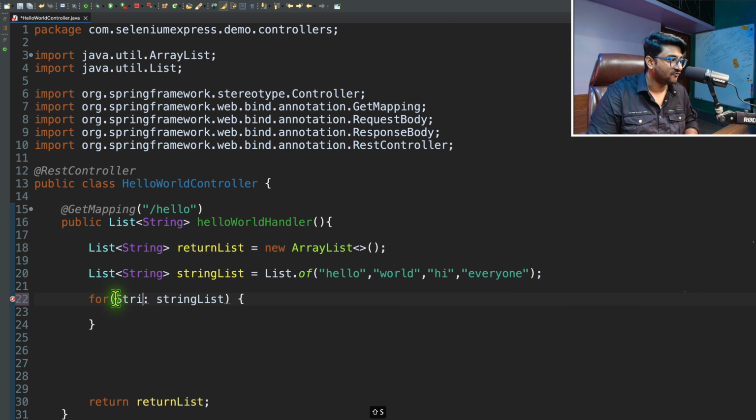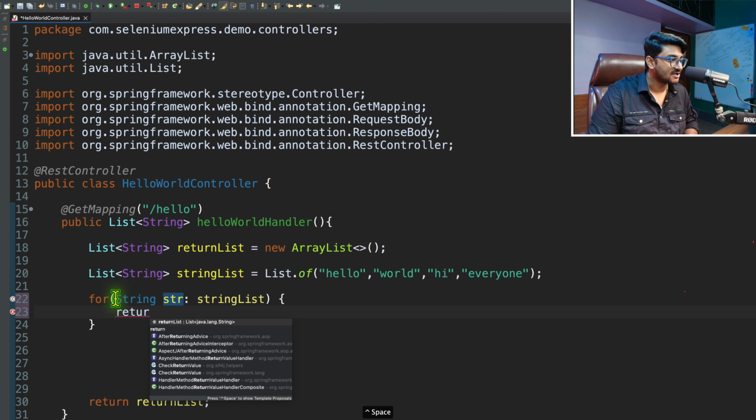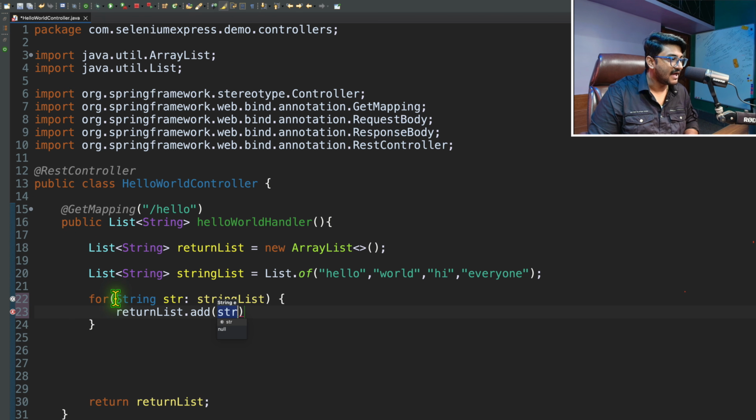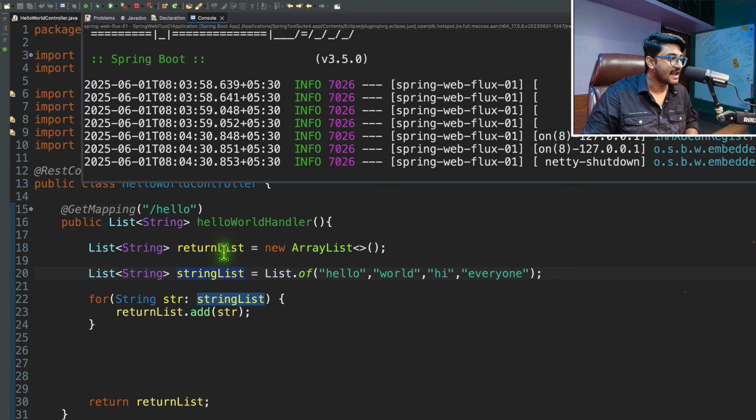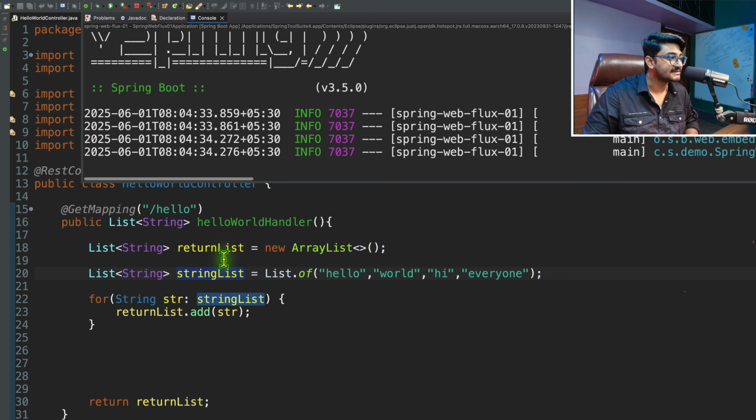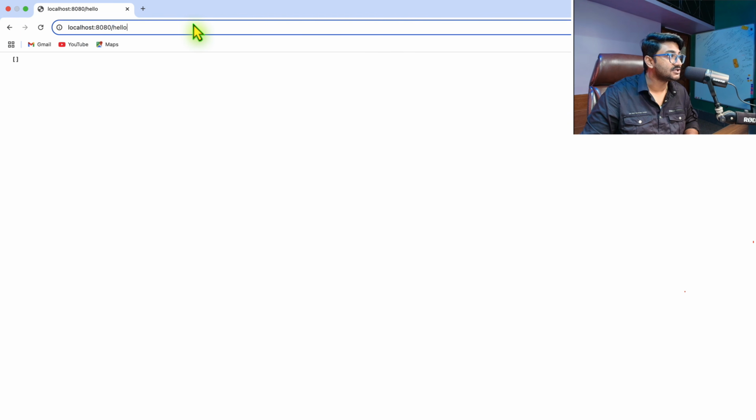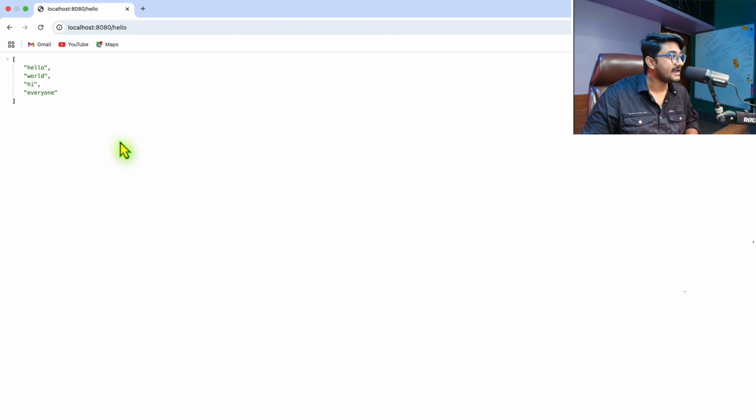Now I'm going to add all these elements to this return list. So I'm going to fetch out the string and add everything to this return list. I'm going to say returnList.add(str). If I do this, then I'm going to fetch elements one by one from this string list and add them over here to the return list, and I'm returning the return list, right? So if I do this, again, I'm going to get the same thing.